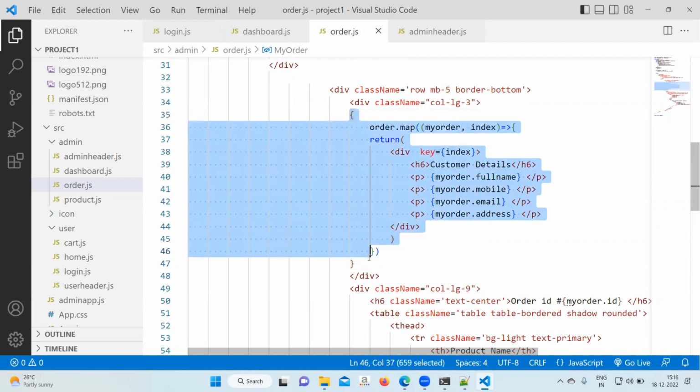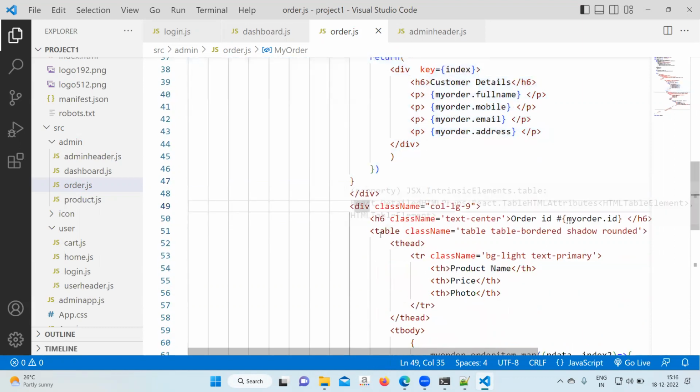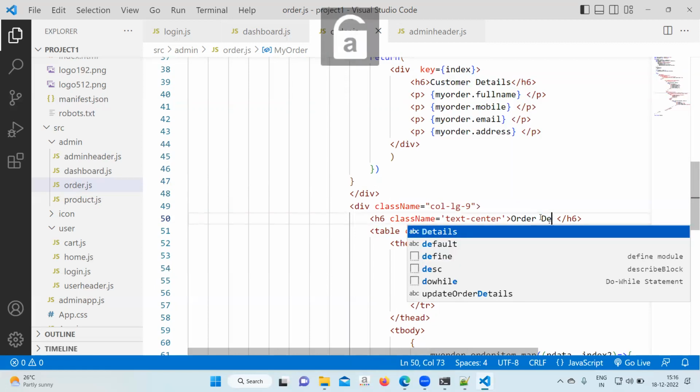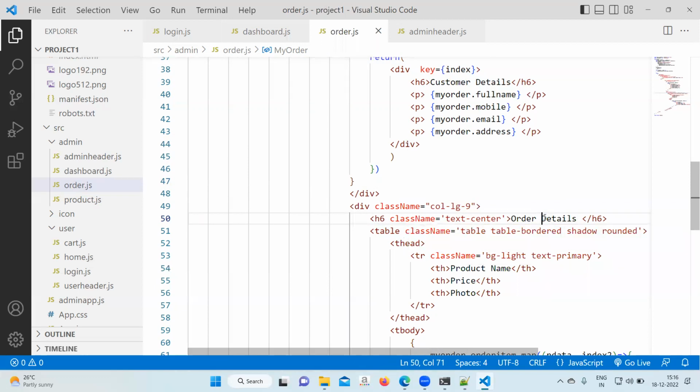So where is the map running? Under the 3. Now 9 is out of the map; 9 is not inside the map. Correct? Now look here. You have printed the order ID. What have we written? My order.id, we have printed. So at this place, something else we have to do. Let me remove this order ID as of now. Let me keep here order details. Or maybe order item.